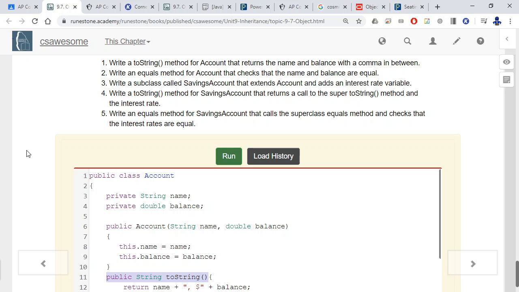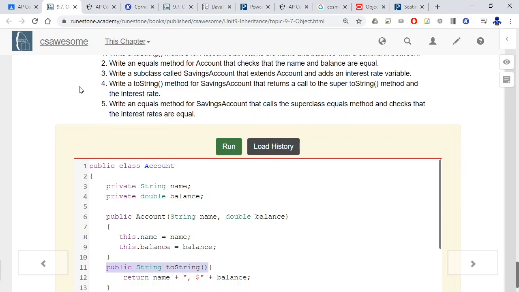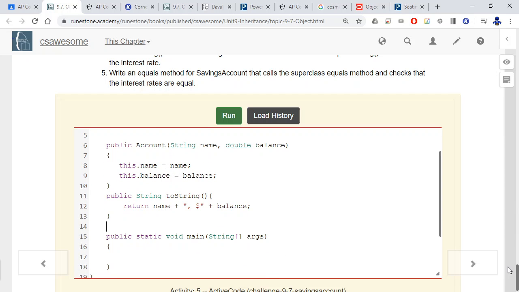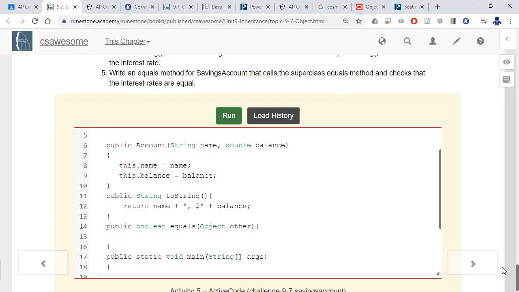All right. It says 2, write an equals method for Account that checks the name and the balance are equal. All right, this is where it gets tricky. We got to follow our steps from before. The method header must be exactly public Boolean equals, and then it must take in a what? An Object. And we usually say Object other, because there's this object and there's the other object. This is the one that calls the method. A dot equals. A would be this.